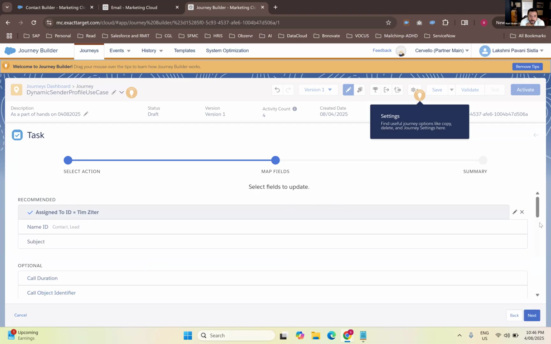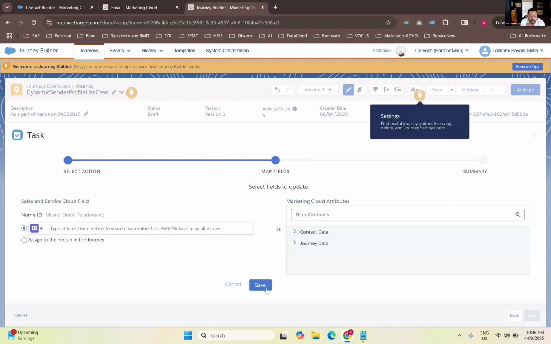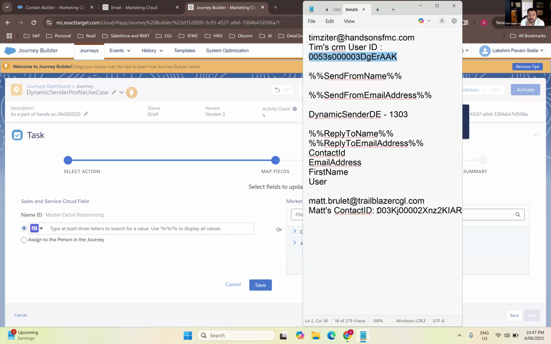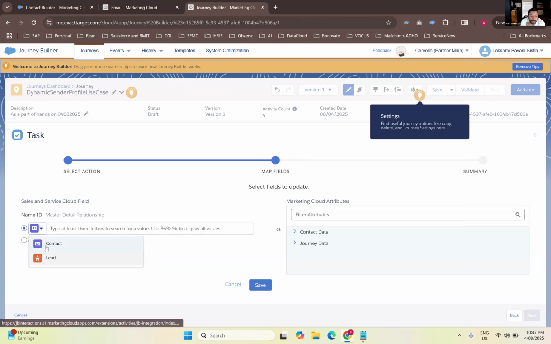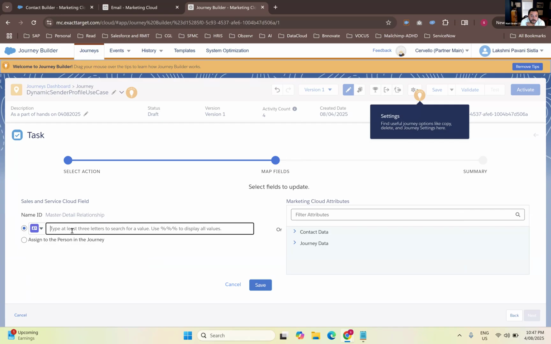So we can save there. Name ID, I would say that we're going to assign to the person in the journey. And this is because we've got that contact ID already in there. We can just assign it to the contact that's flowing through. And we can use that value there, but there's also that radio button as well, which can be helpful. So right below, yeah, perfect. Awesome.